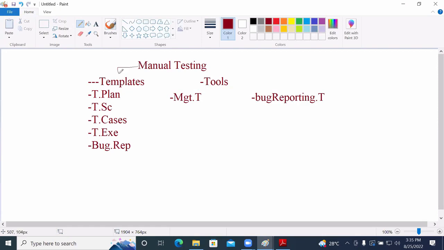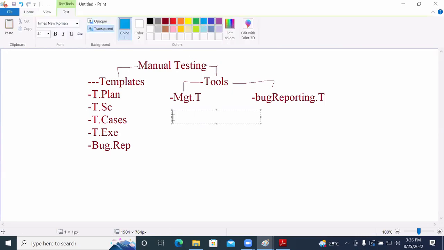See the understanding. The concept is manual testing. This manual testing we can implement in two ways here. In that, one is templates, another is tools. The tools are divided into two things here. One is the management tool, another is the bug reporting tool.